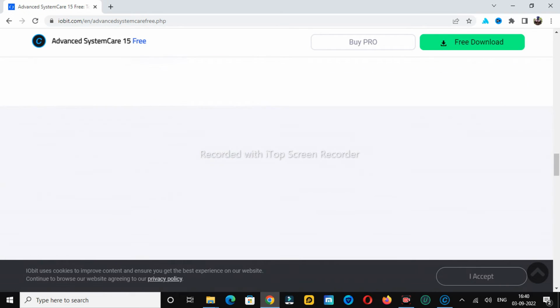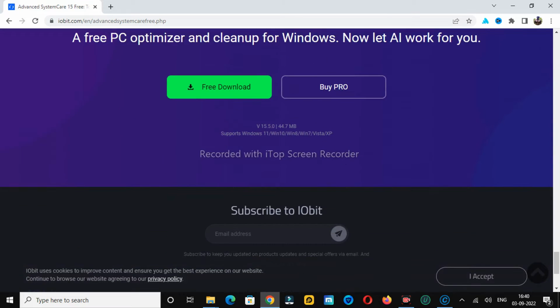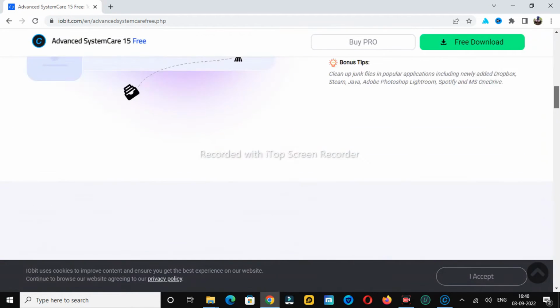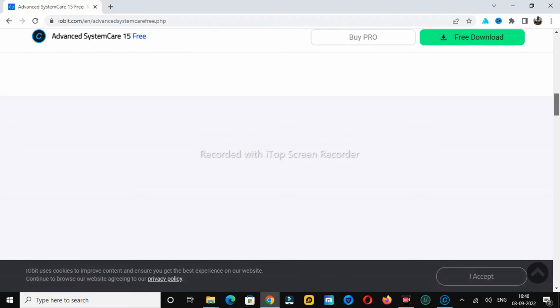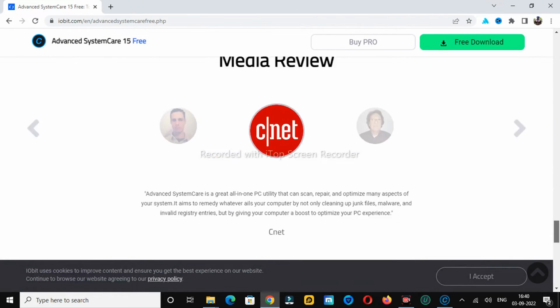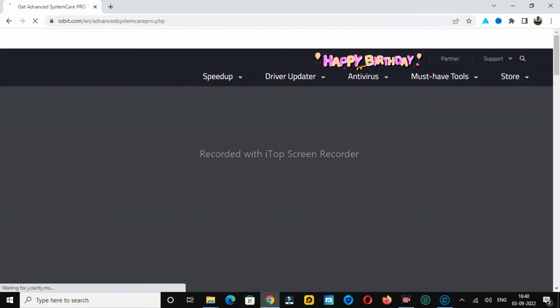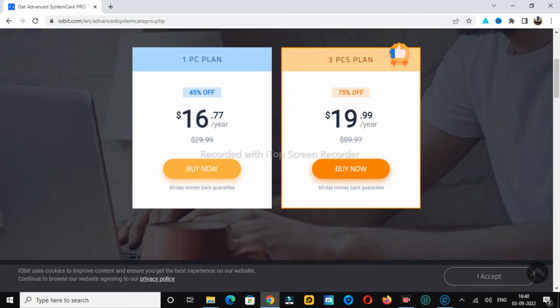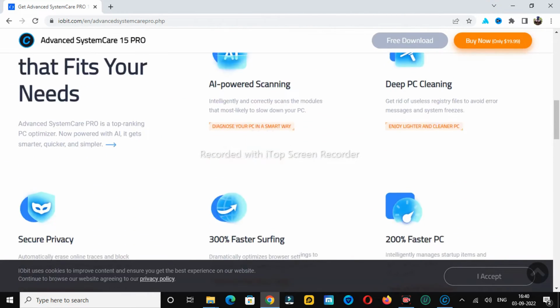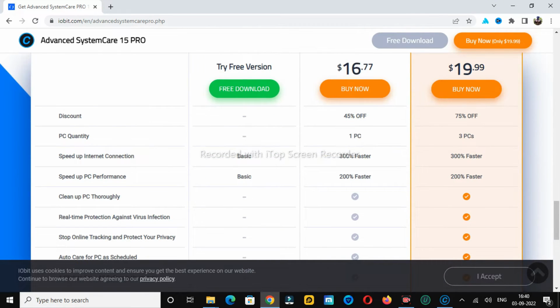Here, if we click on Buy Pro, see how much the Pro version costs. This is $16.77 a year, for one PC. And these are the benefits of the Pro version.